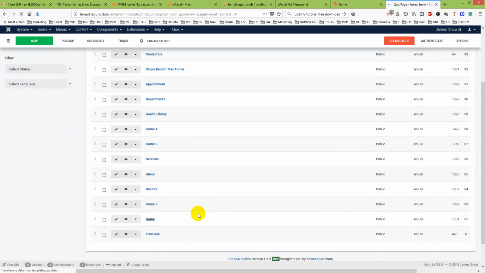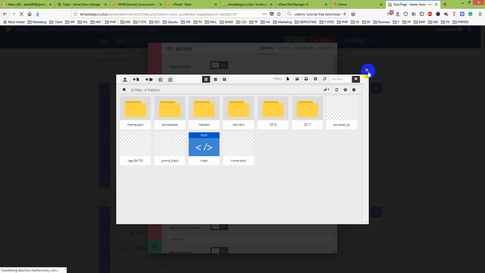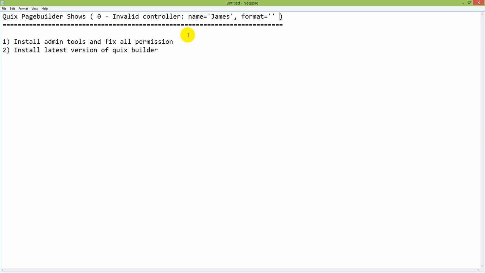I am showing you just what exactly I am going to do and what I have faced, so that if you face the same kind of issue, you just do the same process I have done and then you get your problem solved. So you just open the page, and whenever you try to upload an image, here you see it already works fine now. It shows me, but whenever I try to upload an image, it throws me this error: zero invalid controller, name, gems and format. How can I fix it?